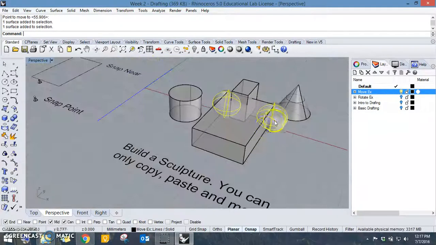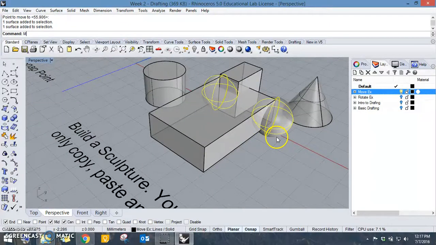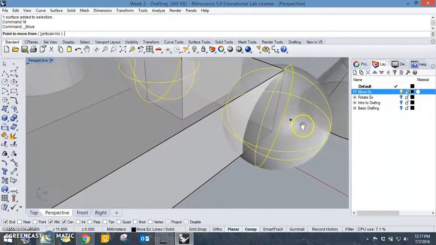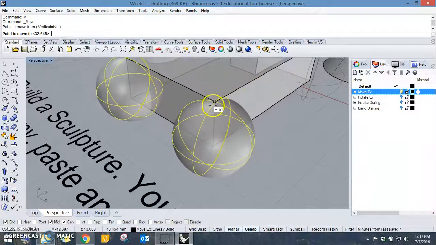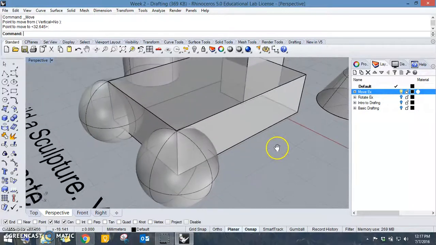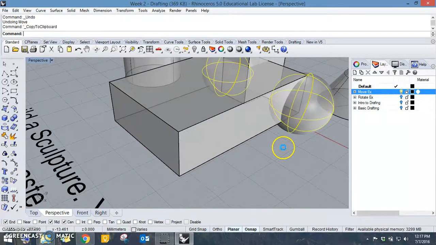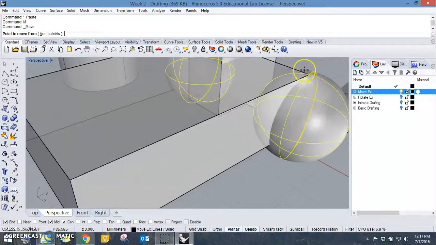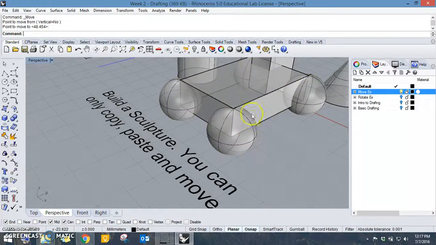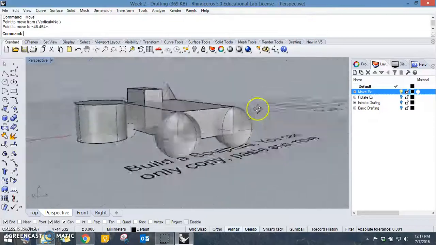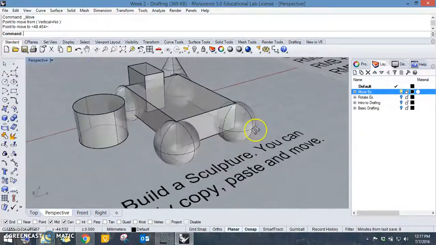Okay, select both, press M, enter, select the edge, and then we copy paste both to this other edge. Sorry, copy first, paste, move, snap to the end, then move to the other edge. So we have this wheel-like item.